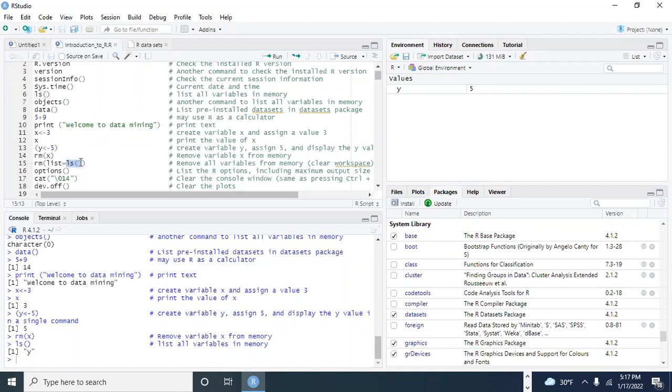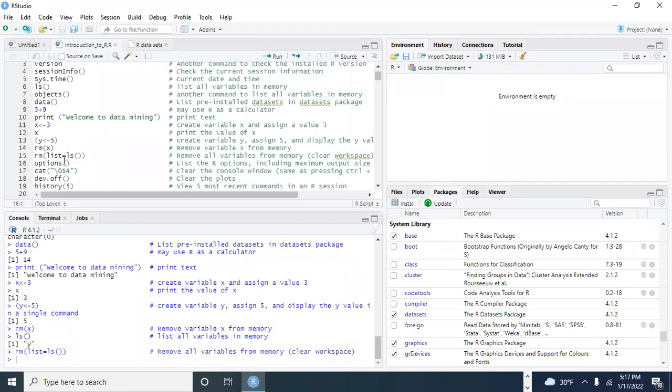Well, ls returns the list, right? The list of variables and objects that are in an environment. And the rm command is going to take the list as an input. So this is going to remove all that you have in the environment, right?